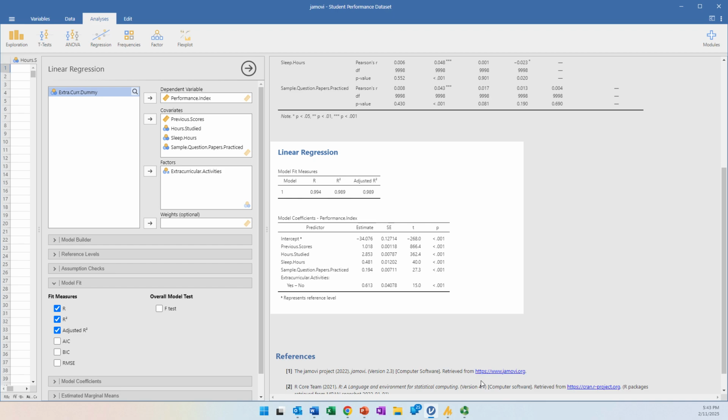The overall R will change. If you remove a coefficient that has a significant impact on the dependent measure, like, say, previous score or hours studied, then you would expect the model to change more dramatically than if you were to remove something with a smaller coefficient, like sample question papers practiced, for example.